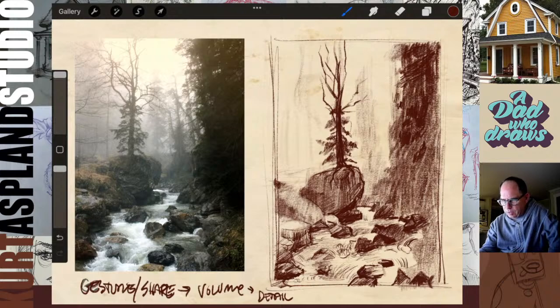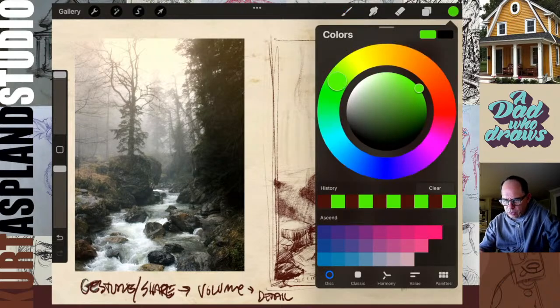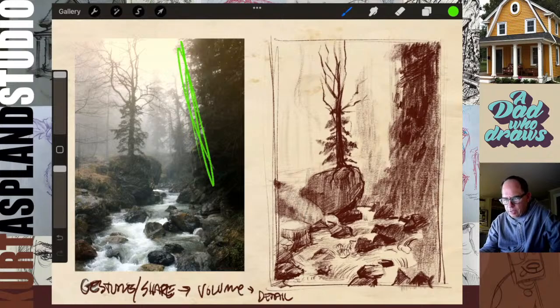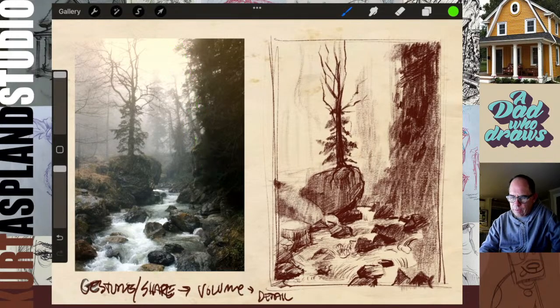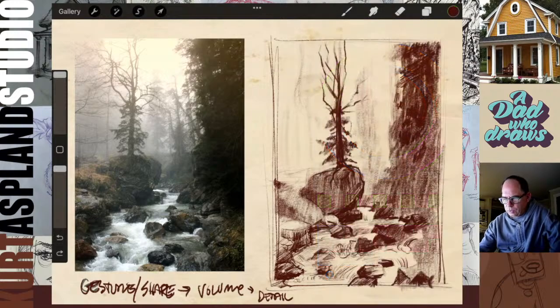Look at the angle too. The angle of this, I've got to make sure, see that angle there? I've got to make sure I pick that up, because right now I'm going almost straight up and down.